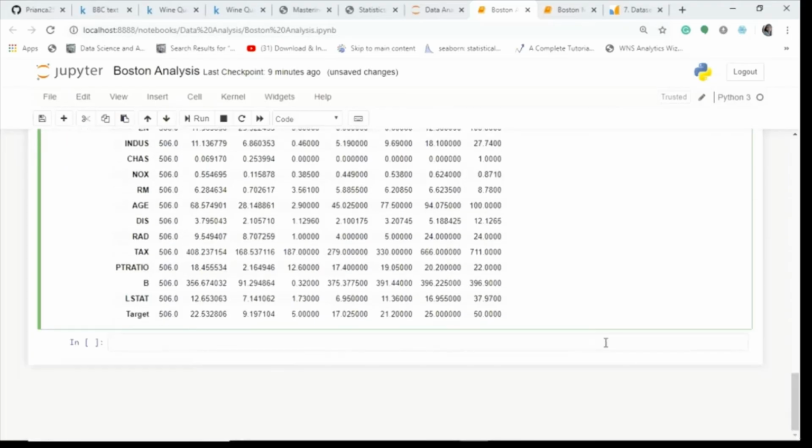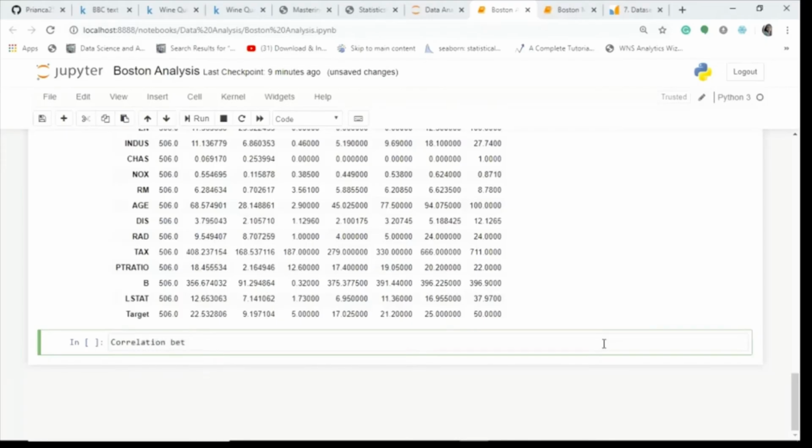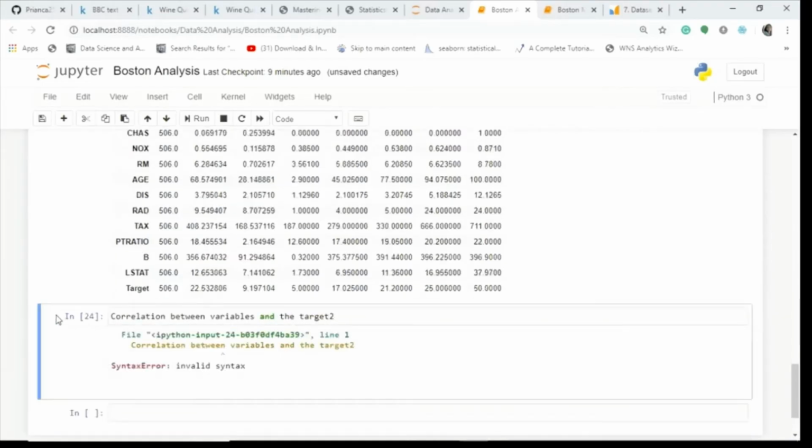Next, let's go to finding the correlation. Now we go to correlation of the data. Correlation between variables or features and the target. I will press 2 here for the heading.